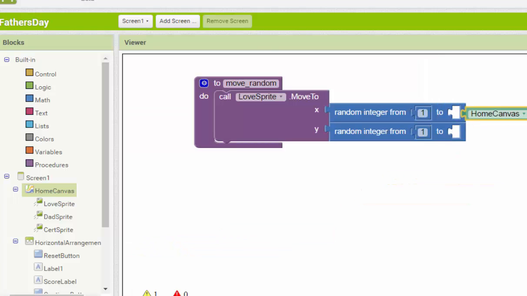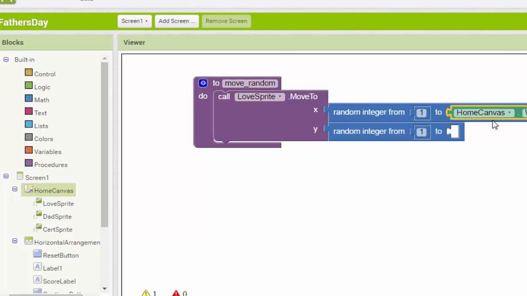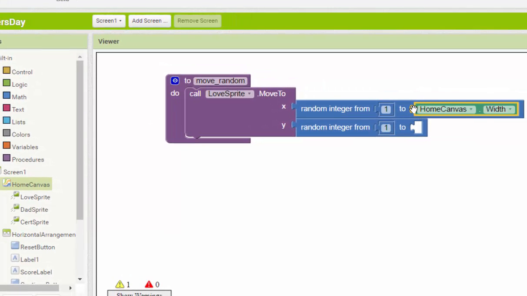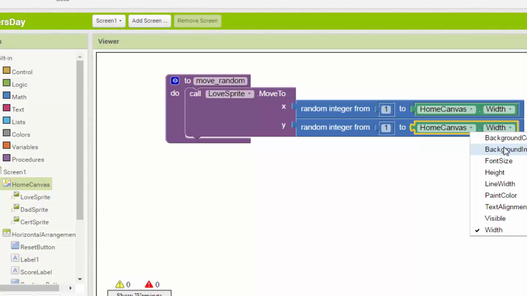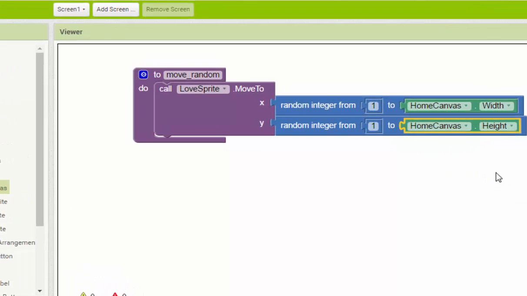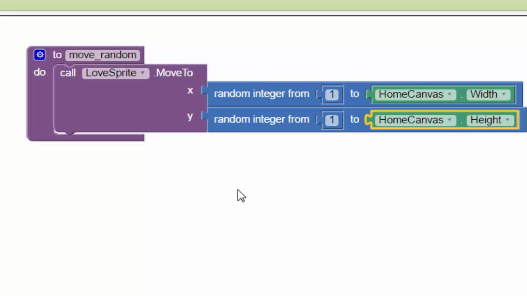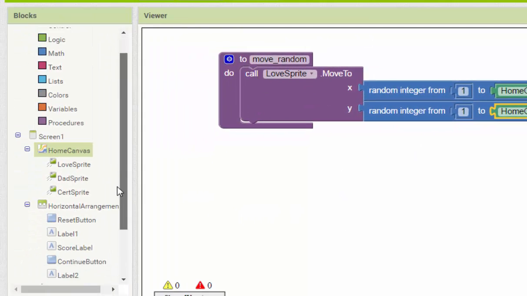With, as we know, the X is horizontal, so you say width and duplicate, put it here. Change the width to height. The Y is vertical, so use height.